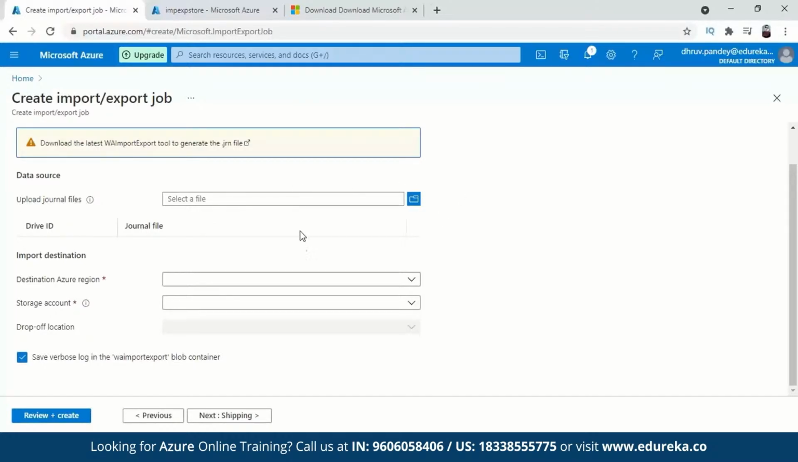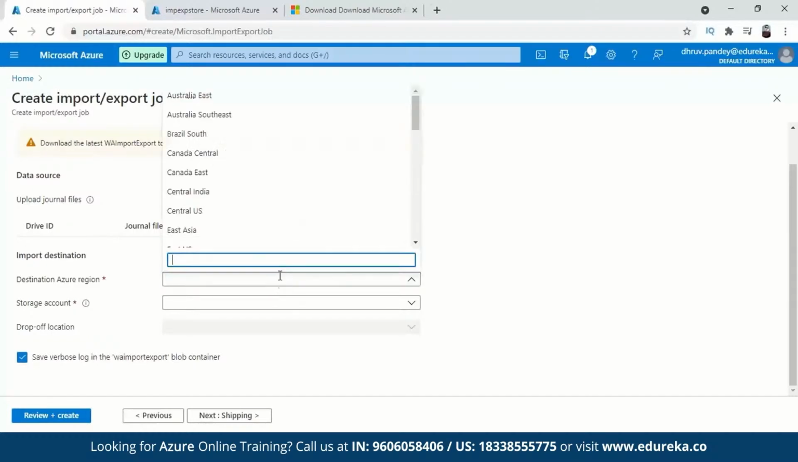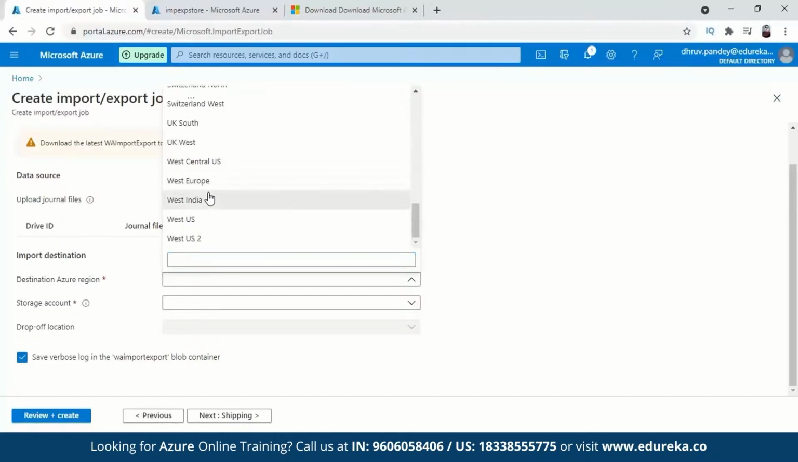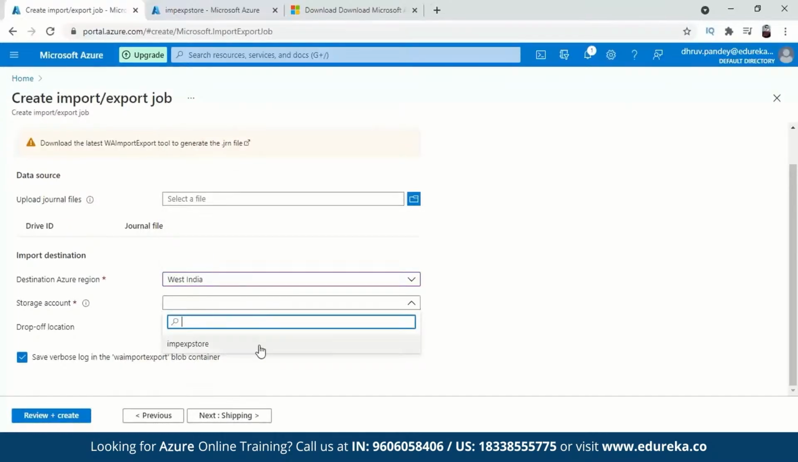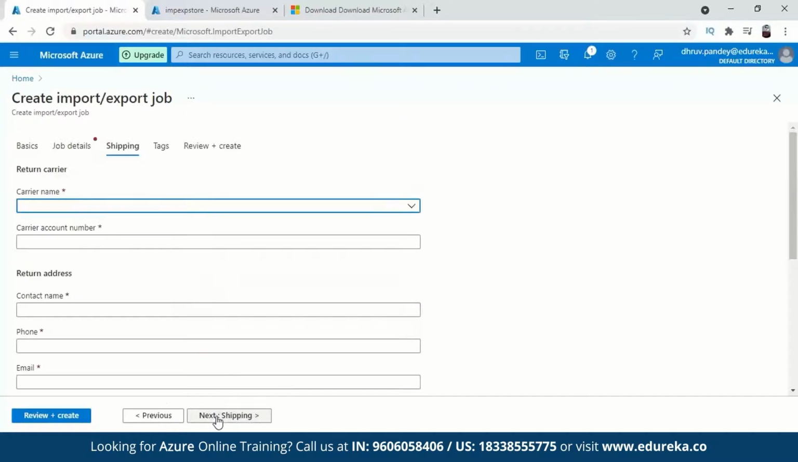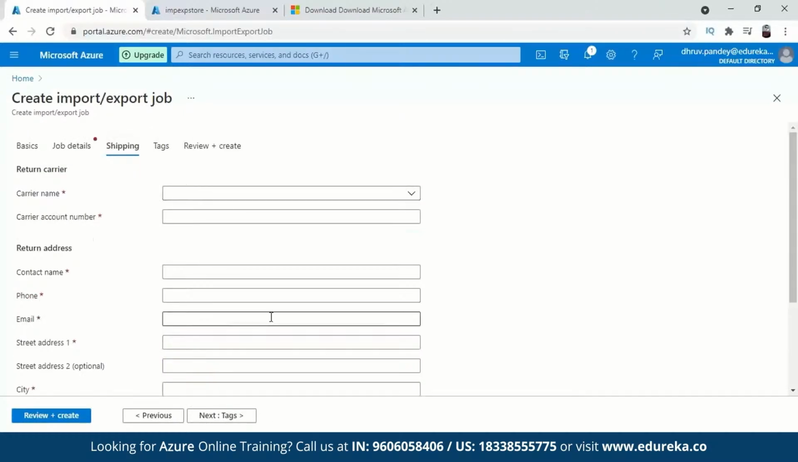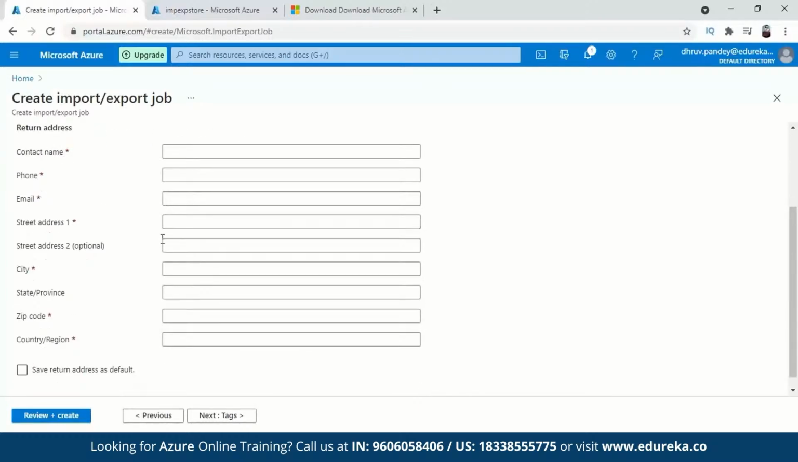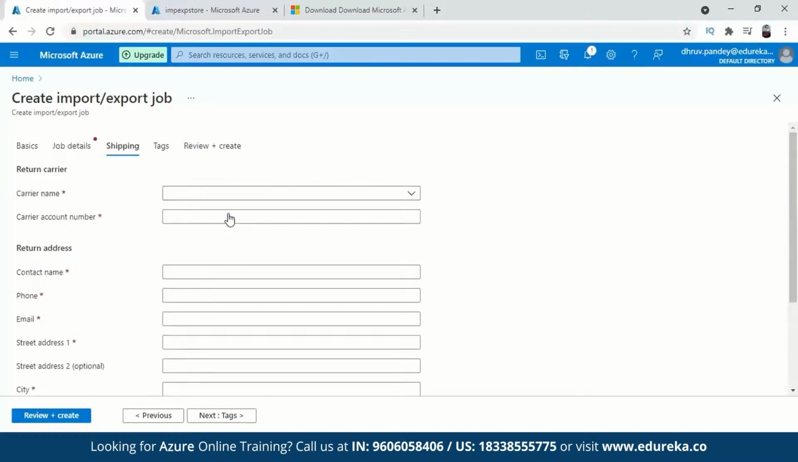You want to import into the Azure cloud, right? So now we choose the Azure region. So we can choose the region West India. Storage account, import export store. It is there, right? So next, shipping. Then we can go to shipping and you can give the address, and also your address, like if you're going to send your disk.